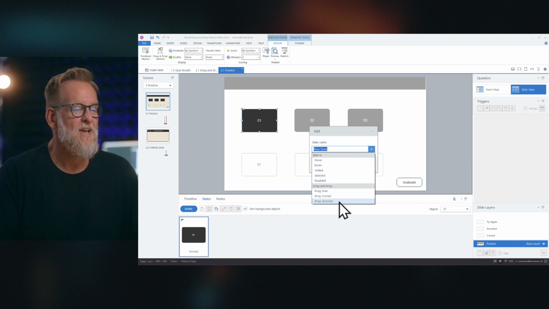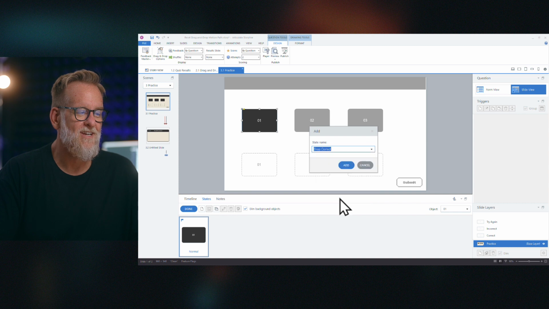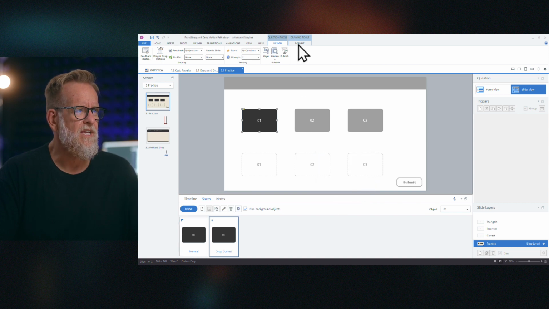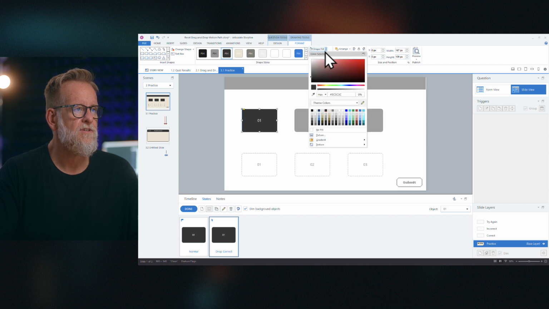Nothing wrong with it, but I can always tell when someone has authoring experience in a different tool, but they just haven't really learned necessarily the Storyline way. Storyline will do this for us. We don't need triggers for it. So we'll say drop correct, and I'll just click add. And then I'm just going to use a simple green color here just to help us identify that this is the correct choice, the correct state.